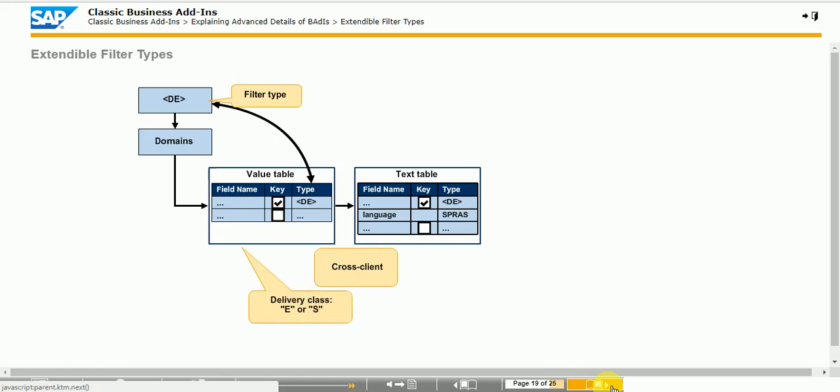Not all filter values that you created in the context of an extendable filter-dependent BAdI must occur in the value field. When you save the data, the system adds these filter values to the value table. When you delete the implementation or the entire BAdI, the system removes the values from the value table. The same situation applies to the text tables.